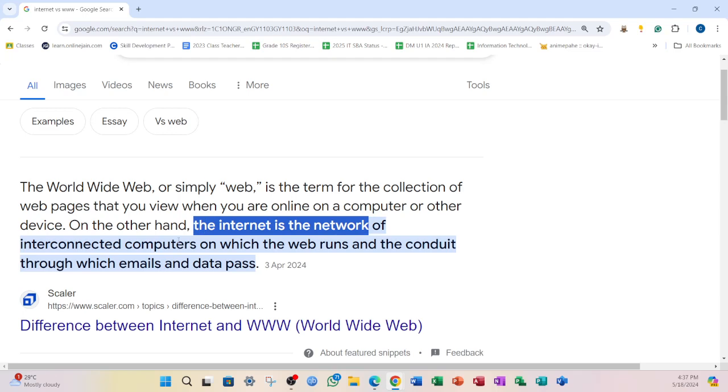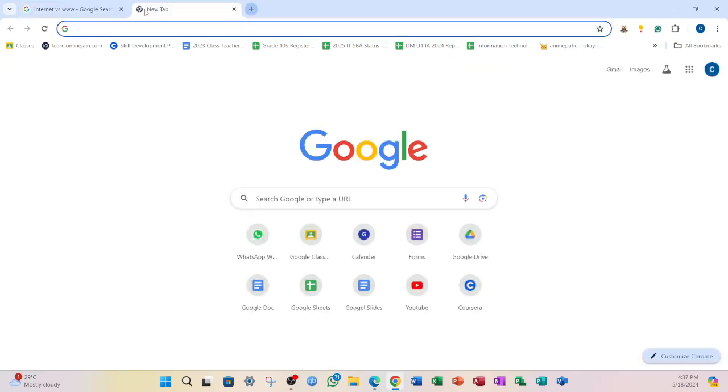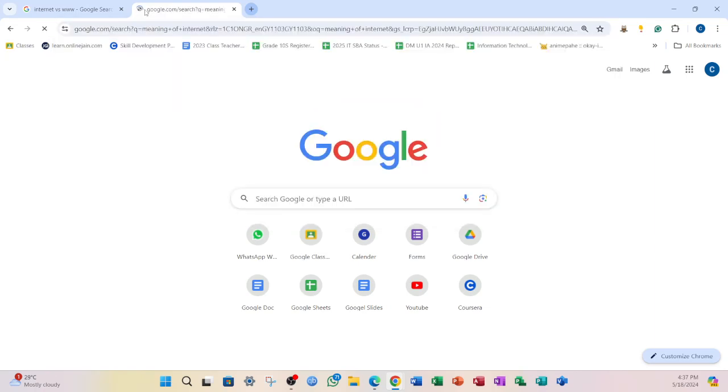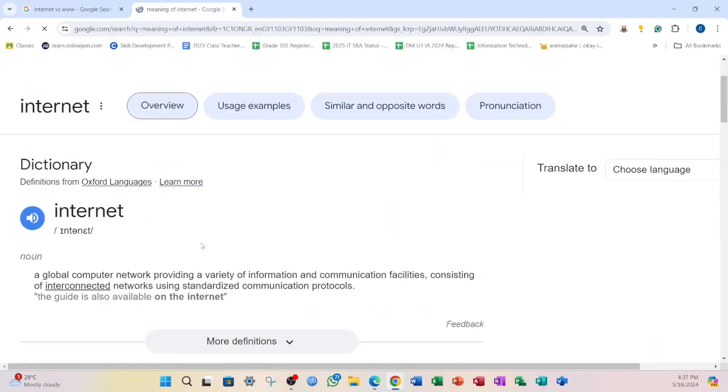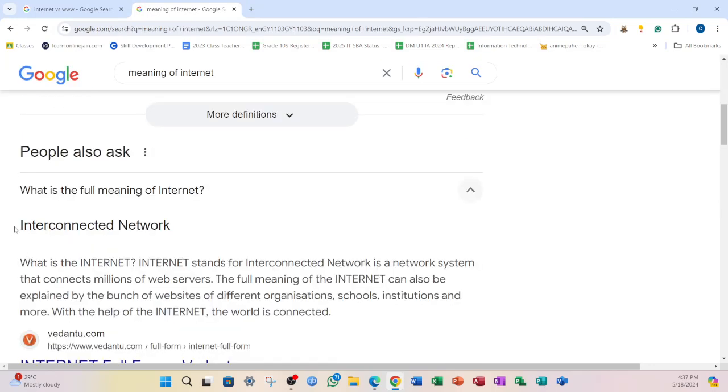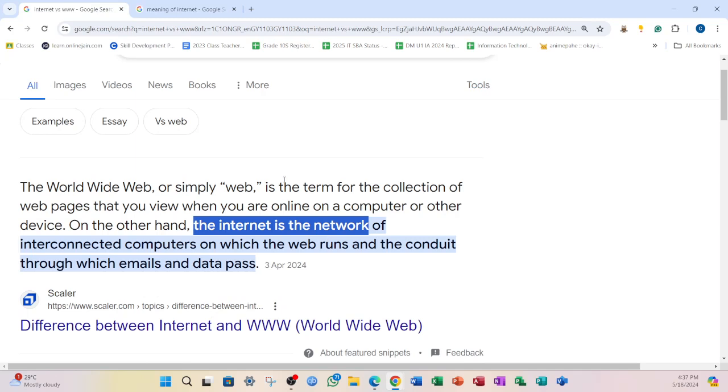because internet is actually an abbreviated word, it's a coined word. I think it stands for interconnected network. Interconnected network, yeah. So the underlying structure, the internet is the network of interconnected computers on which the web runs and the conduit through which emails and data pass. So the internet is basically the network structure.